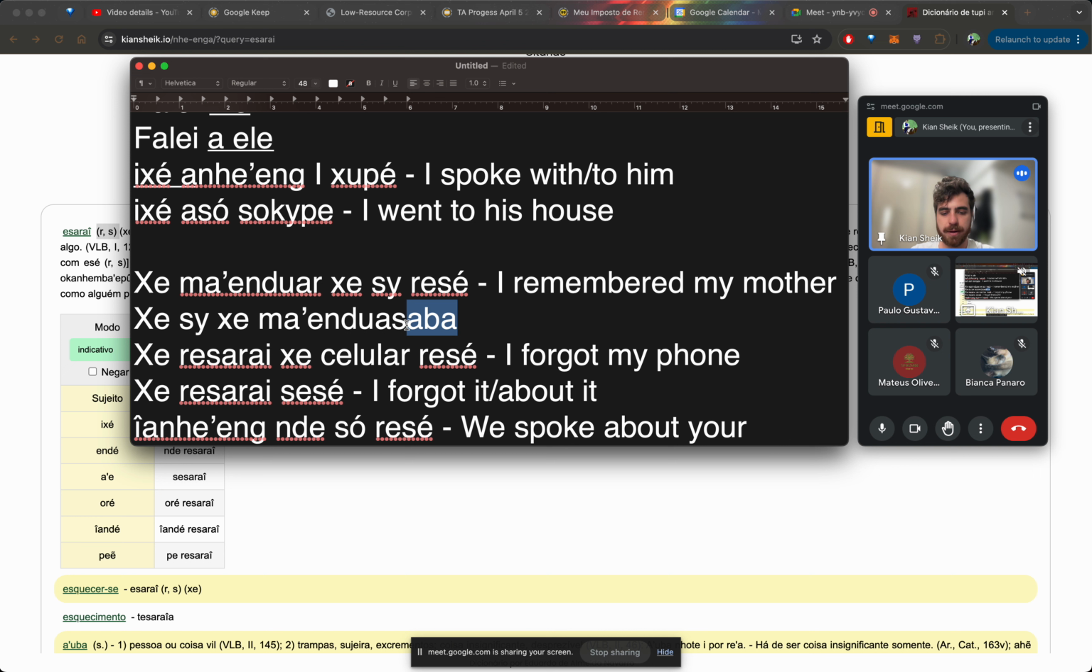And so this aba is the same thing as the rese, kind of. So what might this mean? Does anyone want to take a guess? Shesu shema induasaba. So this means that my mother. Why does it keep doing that? That's so funny. My mother is.